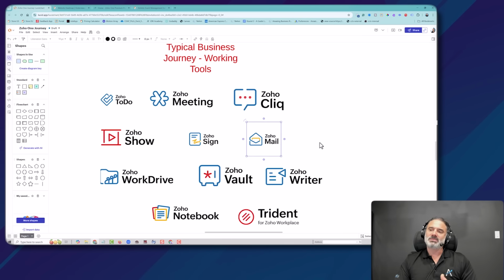Zoho Mail, as I said before, is a very advanced email system. Obviously, it's a working tool. It will have lots of integrations, lots of options, a very sophisticated email system. Zoho WorkDrive will be like Dropbox, or OneDrive, or Google Drive.